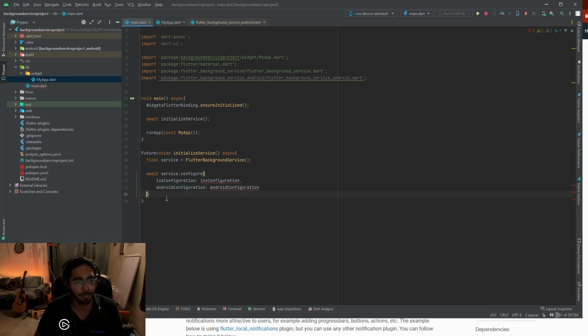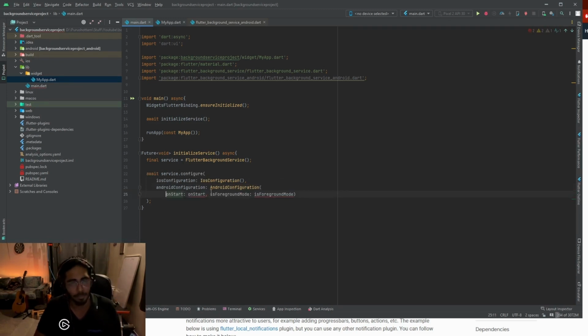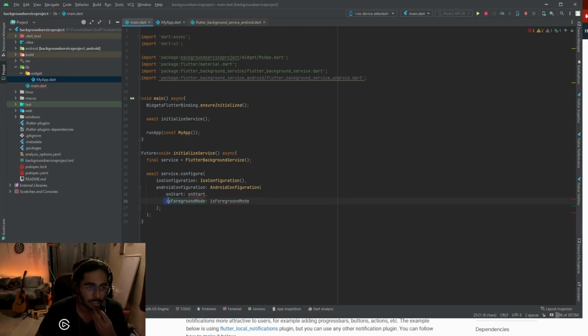So okay, now since I will be focusing on the Android side of things, I'll just make a dummy initialization for the iOS configuration and leave it as it is, and I'll dive into the Android side of things. So let's implement that. Over here you can see that there are two required parameters. One is onStart and one is foreground mode.